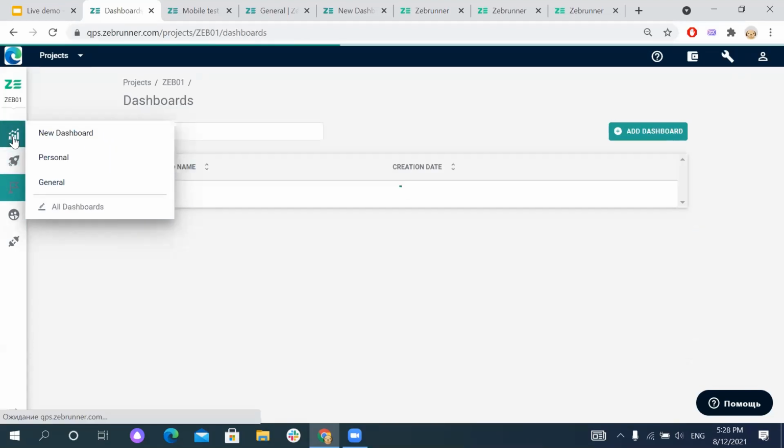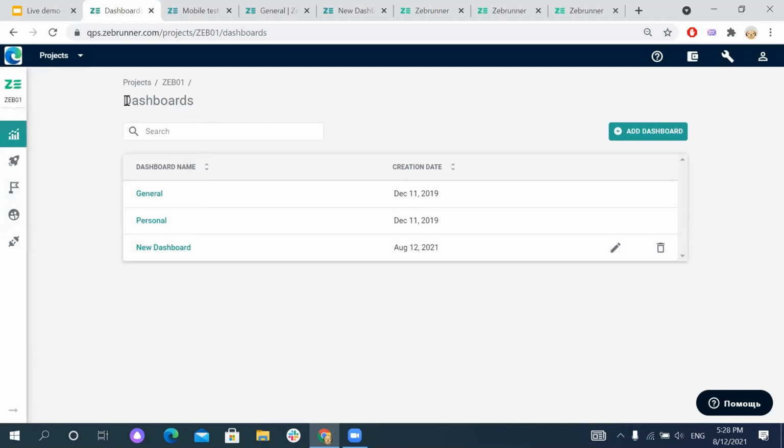And I wanted to tell you about the dashboards. So we've already told you about the failure reasons analysis and all of these things. But another great thing about Zebrunner is that it allows you to create an unlimited number of dashboards for every project. So you see there are 3 dashboards now. This is the general and personal. They are actually the system ones.